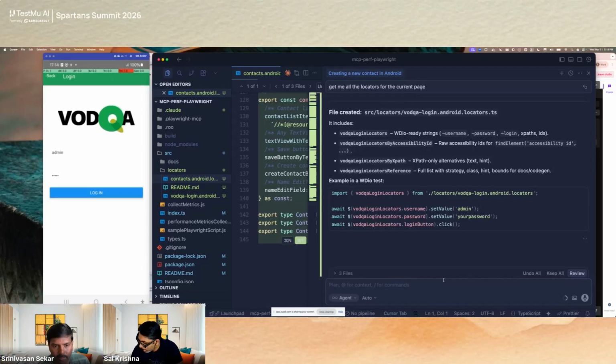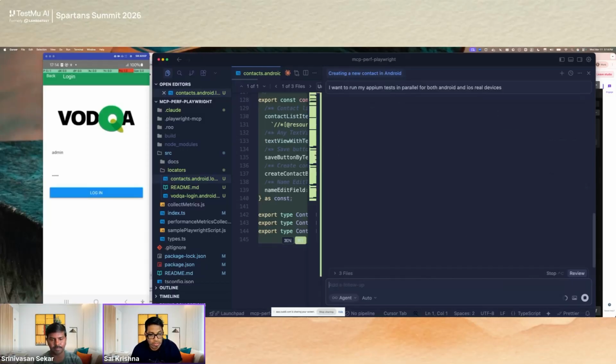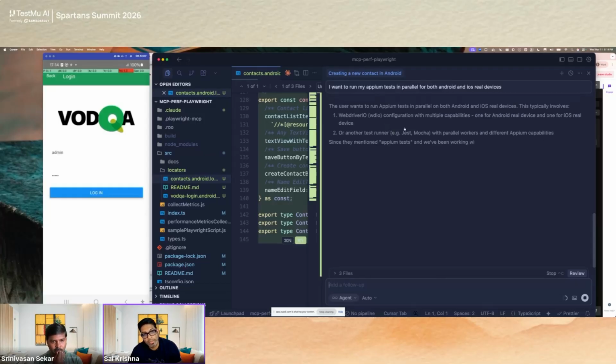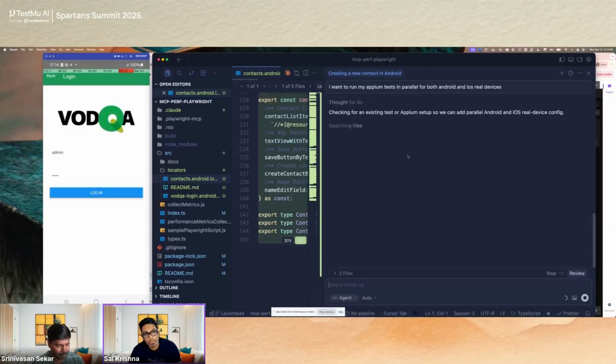Yep. Parallelizing a test on iOS. So I want to run my Appium tests in parallel for both Android and iOS real devices. Right. And now we have actually added another tool internally, which is called something like the answer query tool. I don't remember the name, but let's see, it'll fetch something out for us.